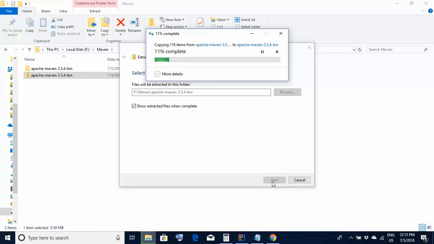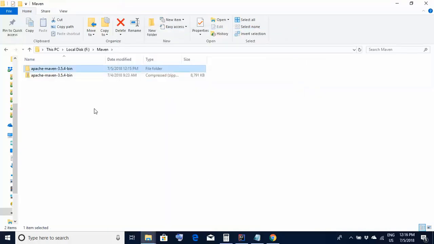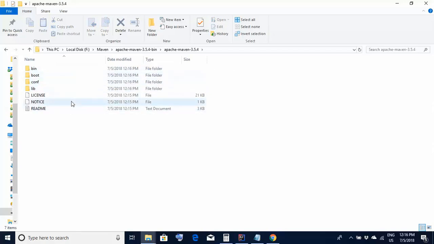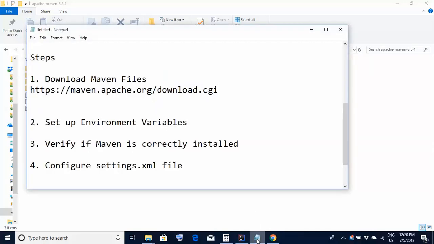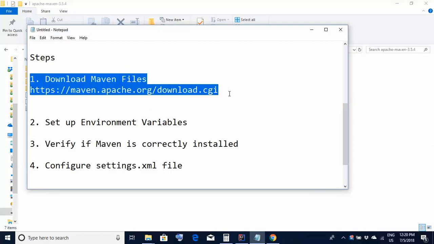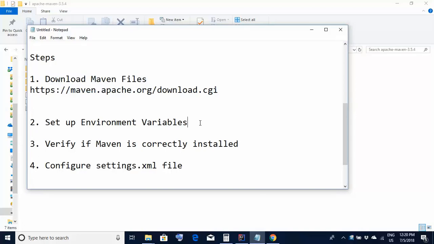If you can see, it is getting extracted. It will take a few minutes. Now the extraction is complete, and if you see in this folder, a number of files and folders have been extracted. So we have achieved the first step of downloading the Maven files. This step is done, which I am highlighting. Now we'll move to the second step, which is setup of environment variables.